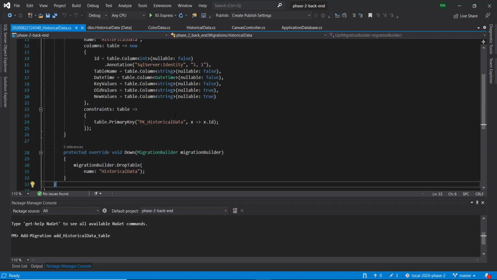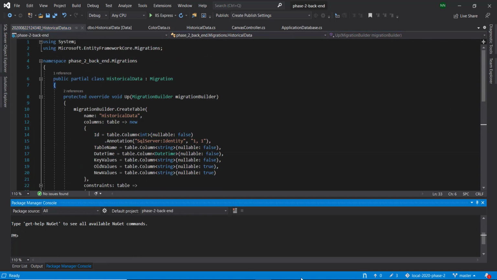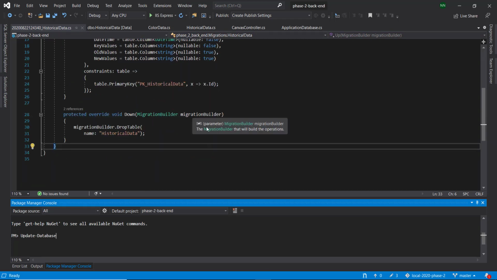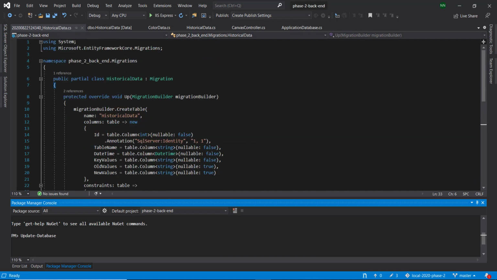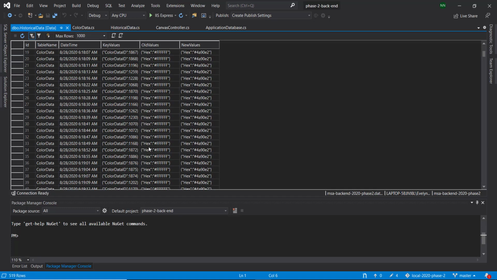And then if we are happy with this migration, we will then run update database. The migration will grab all these commands and put them into the Azure database that we are using. Now we have done the first step to create the historical data table with no items in there. So you will not have all of these.